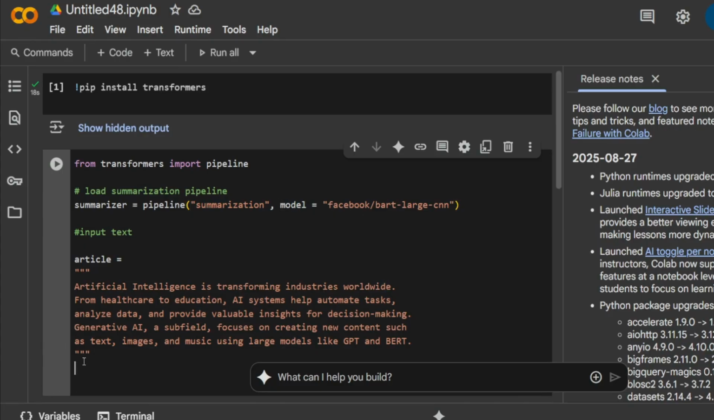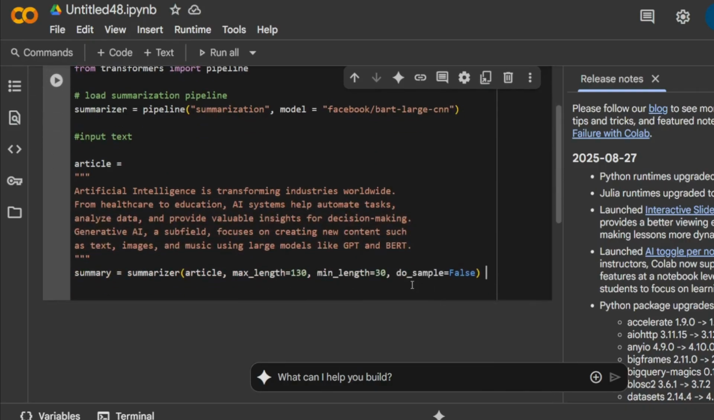Next is summary equal to summarizer, that is this summarizer, this article, max length, everything is automatically given. See, this maximum length 130. You are controlling the length. Okay, maximum length 130, we will give 50. So I am controlling the length. Minimum length is 20. Okay. do_sample. These are the parameters.